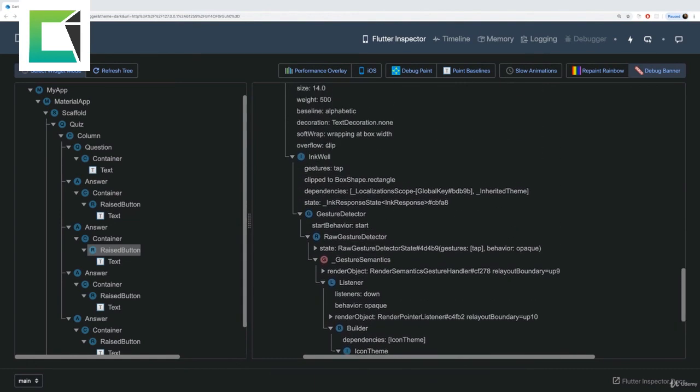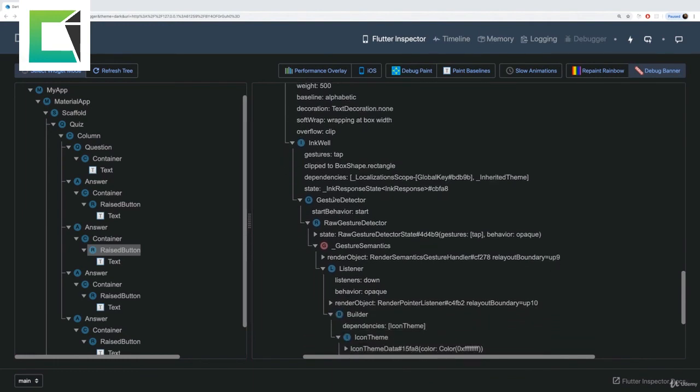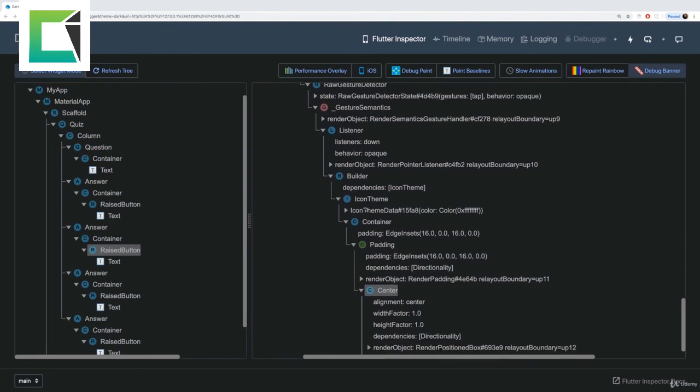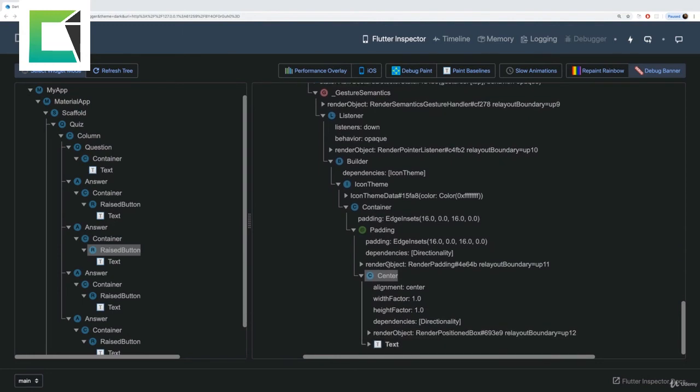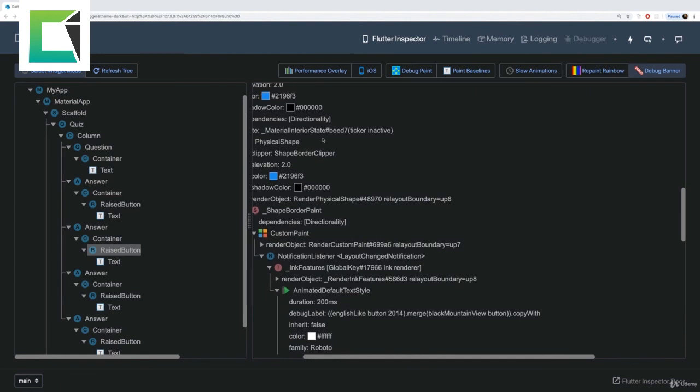You even see, for example, here for the button, how it is built internally by Flutter, that it uses a couple of other Flutter widgets to build that button. For example, a container, a center widget, and so on. So here you can really have a deep dive into your user interface and see why it is built in the way, well, it is built.